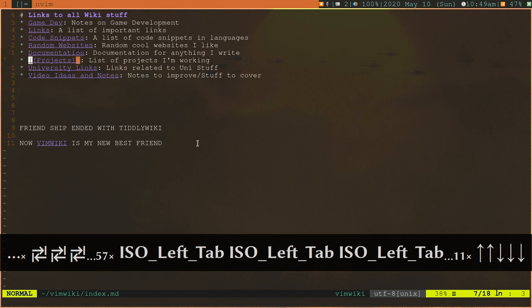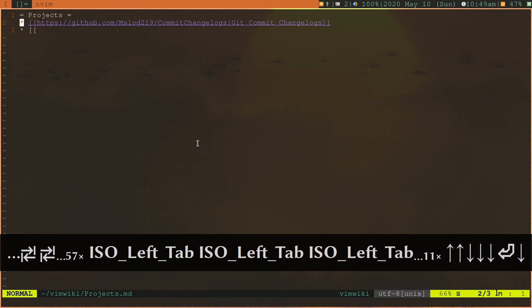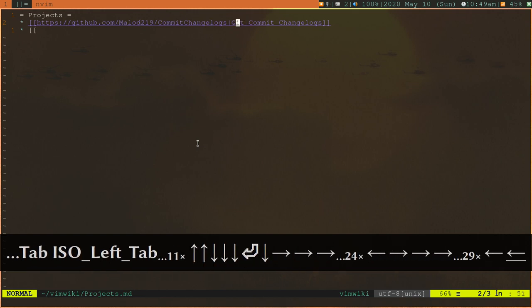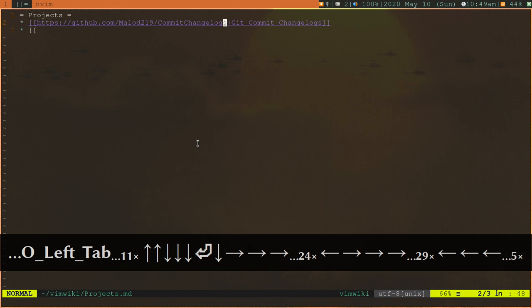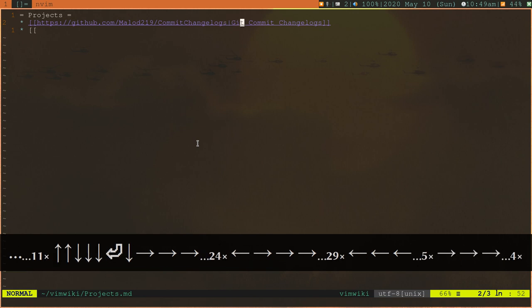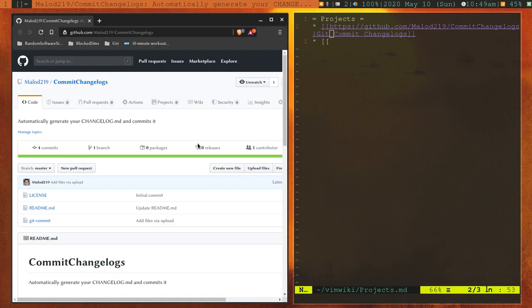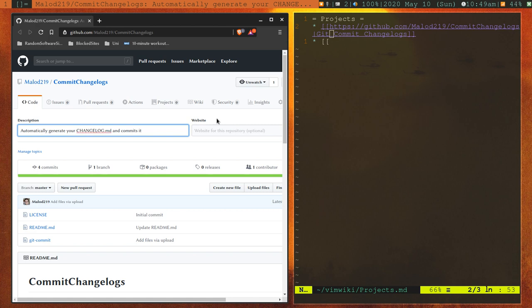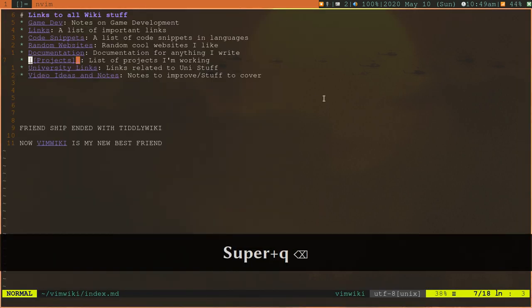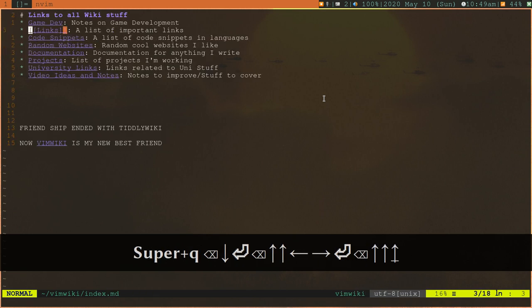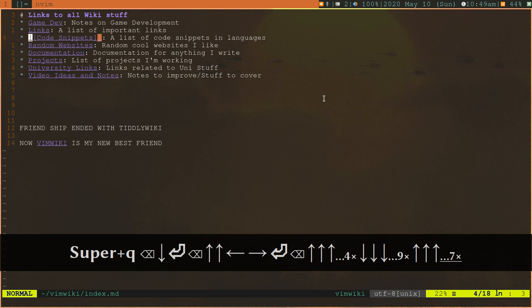What else is there? Projects. You can have actual links, and for these links you have a divider for the actual URL for the link and the actual name that shows up. You can just press enter and it will bring it up in your default browser. Pretty lit. Just really wonderful.